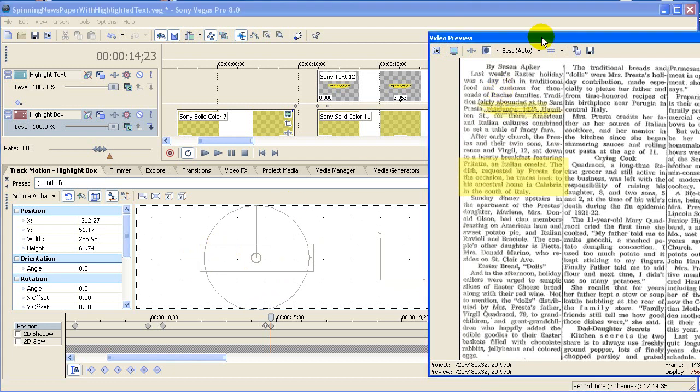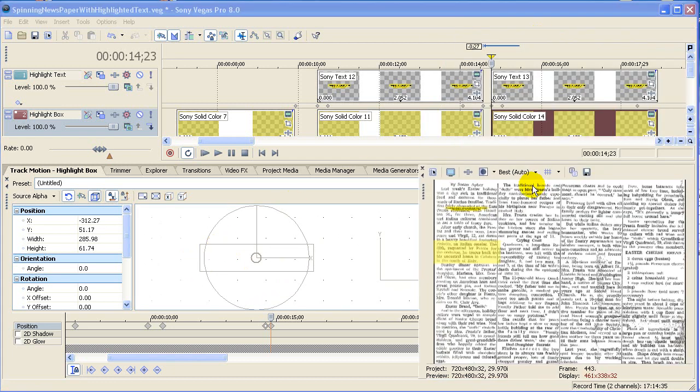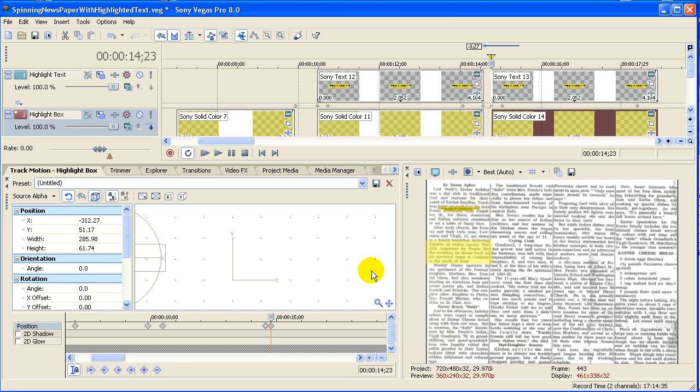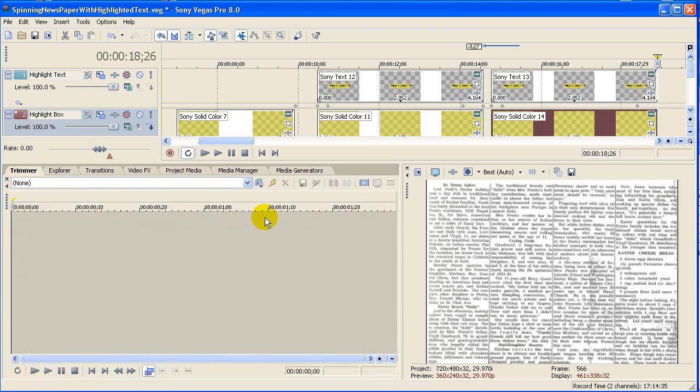We can go ahead and hide the video preview window. And we're going to make sure we're clicked on this keyframe we just created, and then right click and choose copy. And then we're going to click on the right edge of the highlight box media, and we're going to choose insert keyframe, and then we're going to right click on that and choose paste. We can go ahead and close the track motion now.